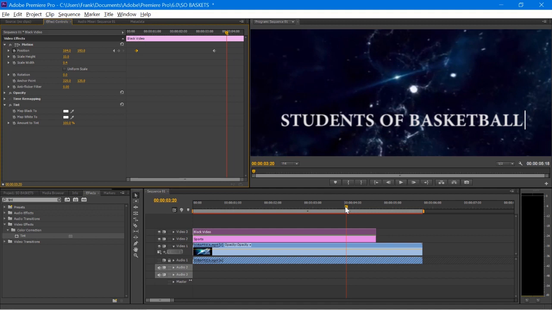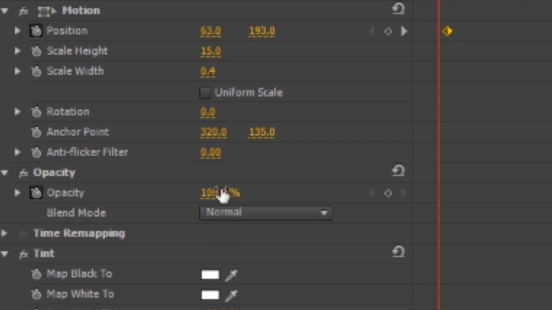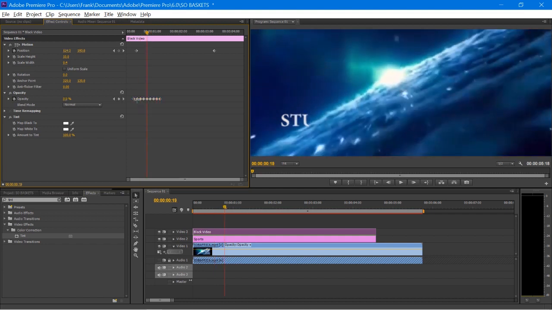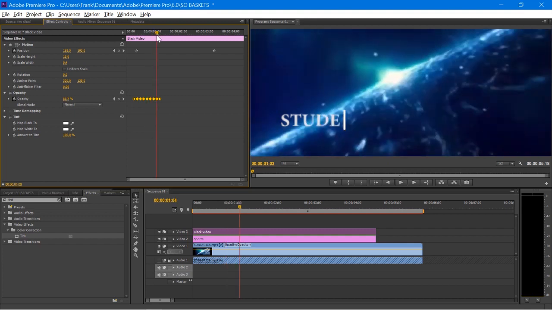That's the line. So let's go to opacity and pull this down to 0%. Then scroll across 2 frames and adjust this to 100%, creating a new keyframe. Scroll across another 2 frames and pull this down to 0. Now let's copy these 3 keyframes and paste them on top of the last keyframe. We keep repeating this until the entire text has keyframes.